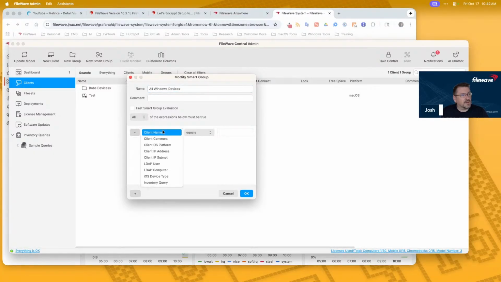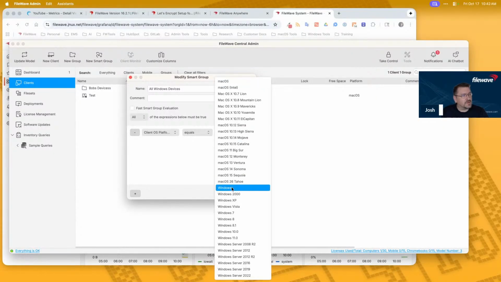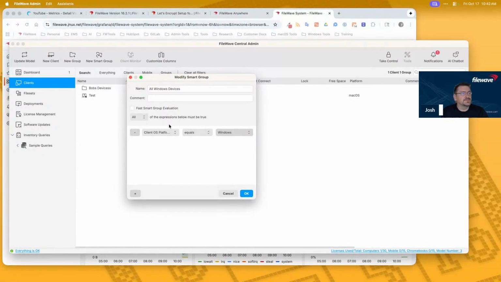And I can add, and I could pick OS platform if I want to and just say Windows. I could hit OK here and make a smart group that would add devices to it. So as you enroll more and more Windows devices, they'd show up here.